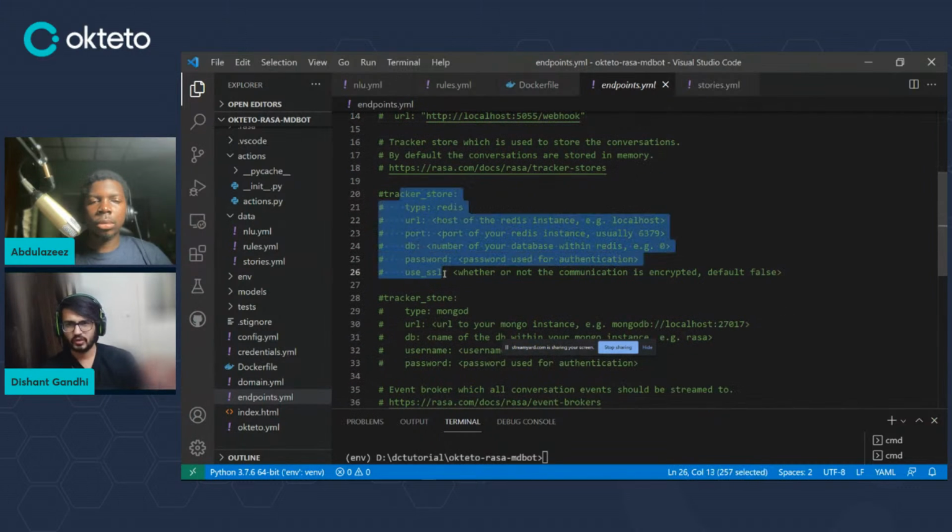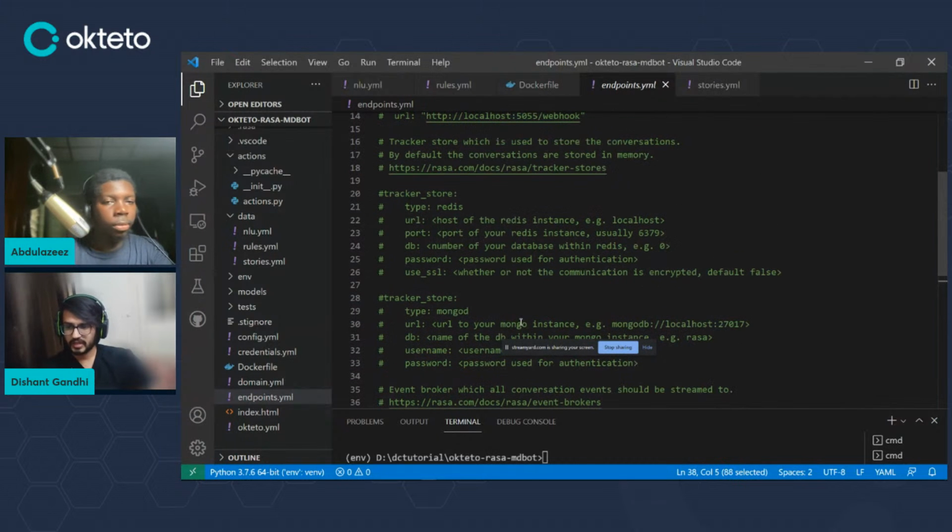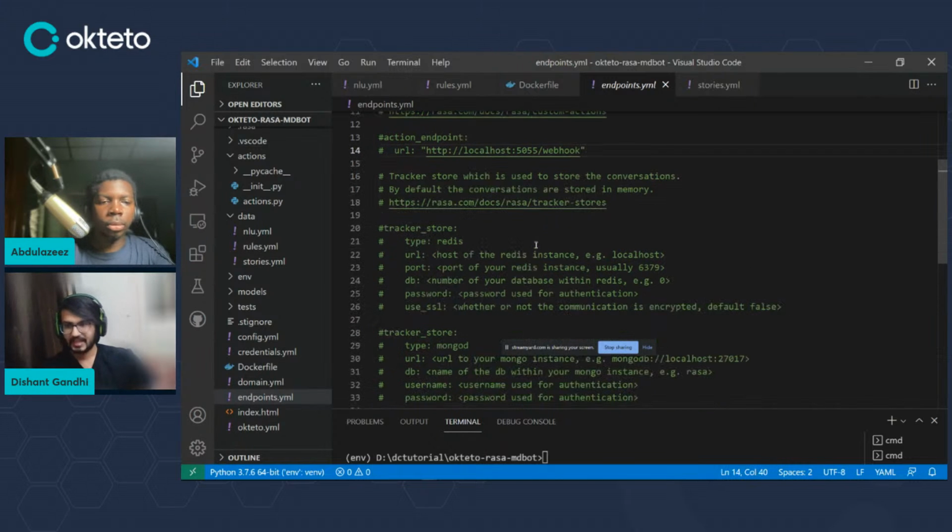What does the tracker store contain? This is the database where every conversation will be stored, or I can say every action happening in the bot will be stored, because not just conversations, but there will be predictions, and the result of that particular prediction will be stored. And there is the event broker. You can check all this out on the Rasa docs. There is plenty of knowledge present in there. They have also created videos on actions and the tracker store, so you can also check out their channel for it.